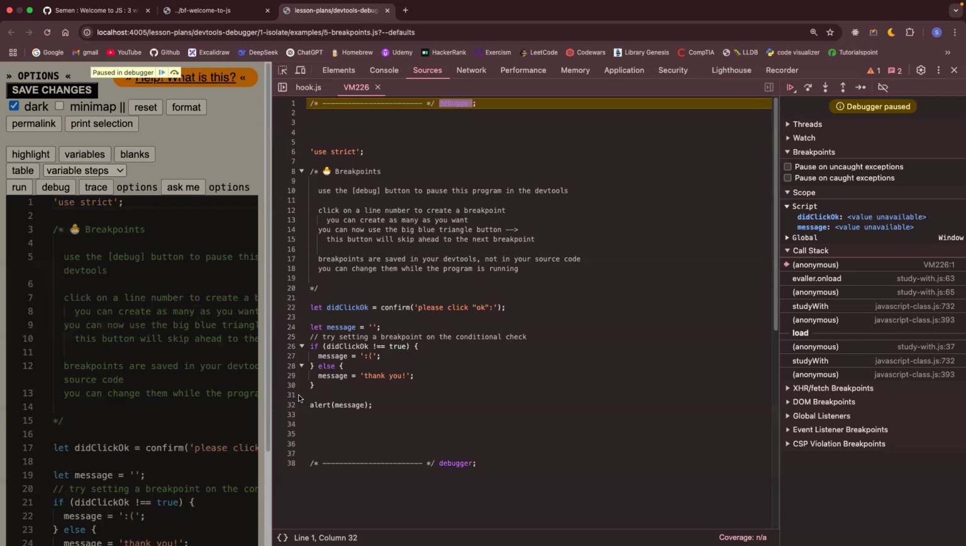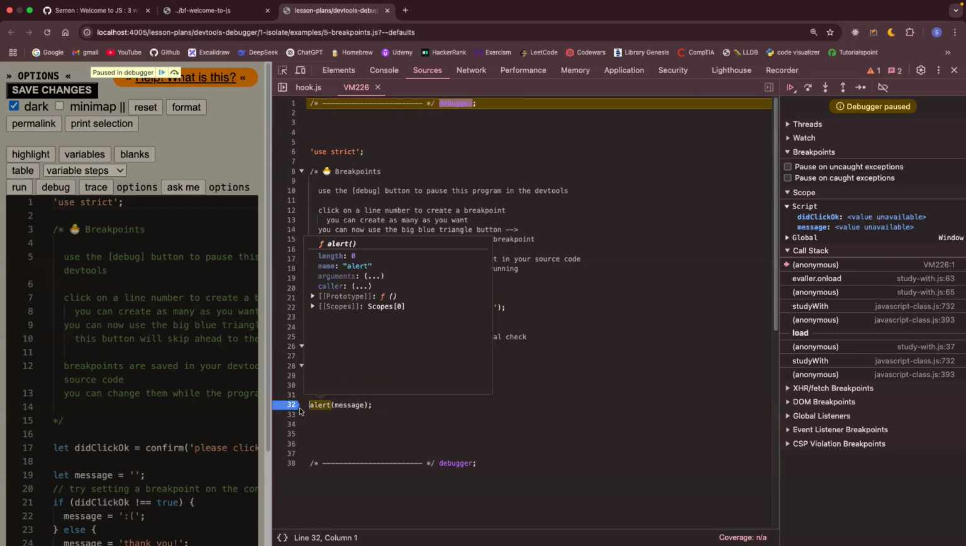So what is a breakpoint? I just need to go to the line I want and click. And as you can see now, I have something blue. That's what we call a breakpoint. If I click on this resume button, the blue one, it will go directly to this specific line because I have a breakpoint. It will stop at the breakpoint.